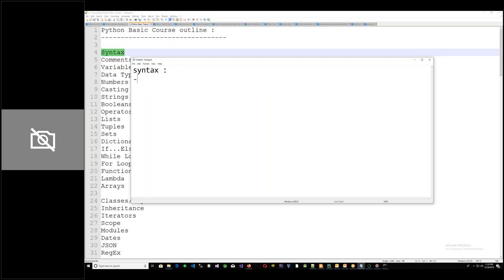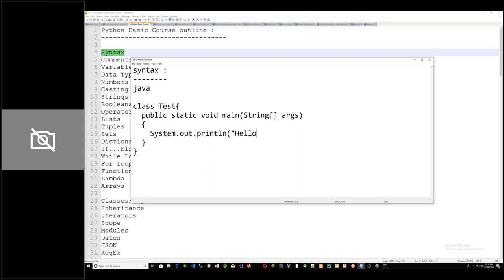I will tell you the syntax of two languages so you can understand what the syntax of a programming language is. Suppose I code in Java. I type public, initialize the class Test, start the braces, then go public static void main, String args, start another braces, then System.out.println and set Hello World. This is the Java syntax. But if I show you the Python syntax, you may understand it very easily. I do not need to do anything, just type print hello world. That's it.